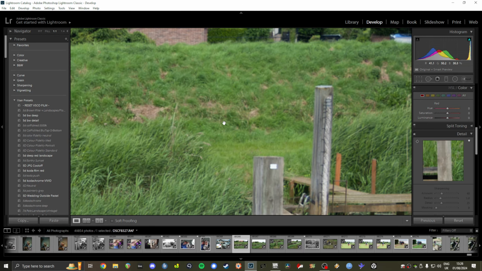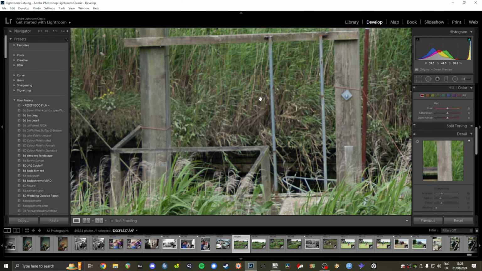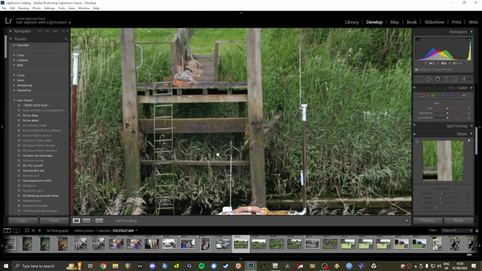All right, and that is just something. That's not the lens. That is just how it comes. I mean, the lens isn't the best. It's the kit lens, the Nikon VR2.